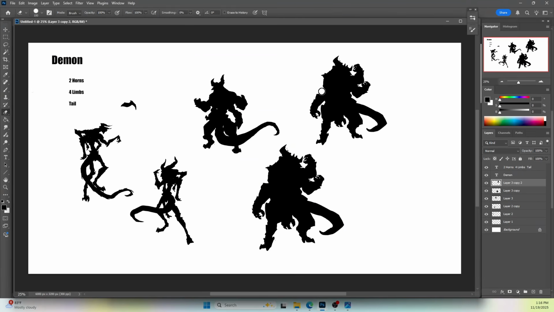People are going to be looking at these fairly quickly. Most people aren't going to spend more than maybe 10, 20 seconds looking at something. So you want to give them as much information as quickly as possible in a very efficient way. And the best way to do that is using shapes within your silhouette.